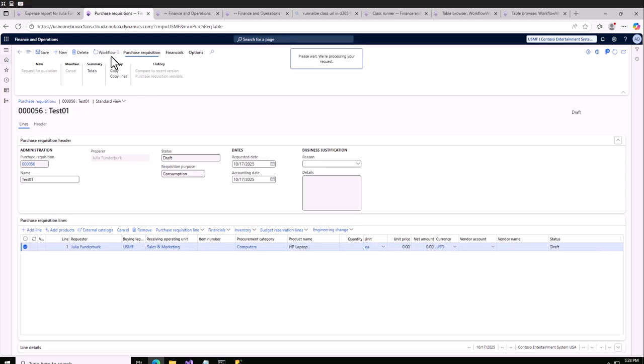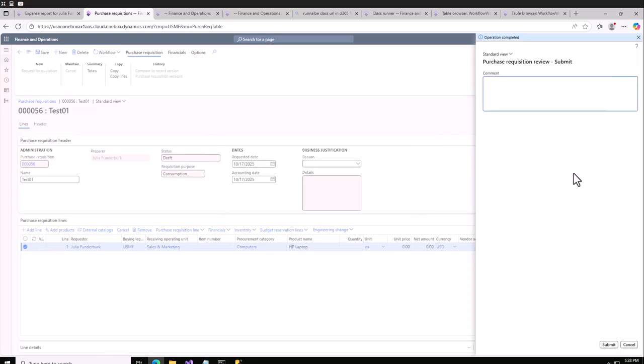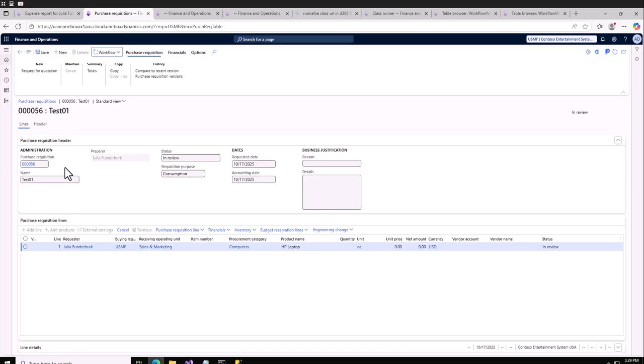Now I will click on submit workflow here. Let me click on submit here. Okay, here I will write a comment: please approve this. I will simply submit. Okay, now you can see the workflow is submitted.